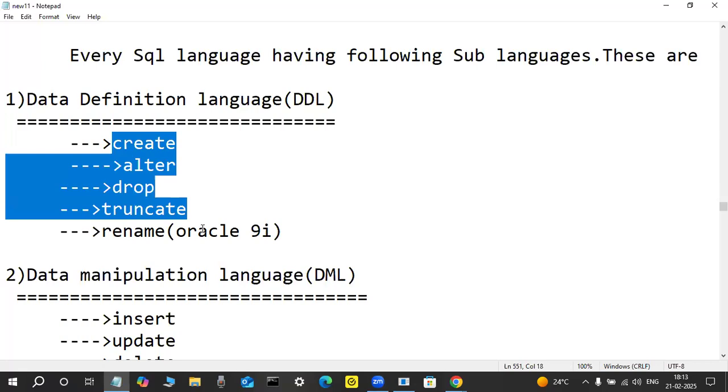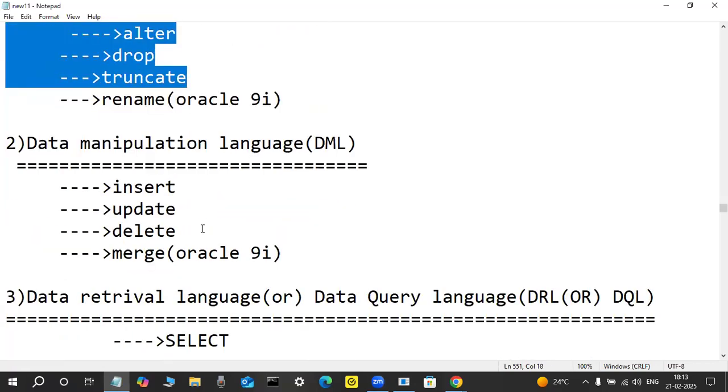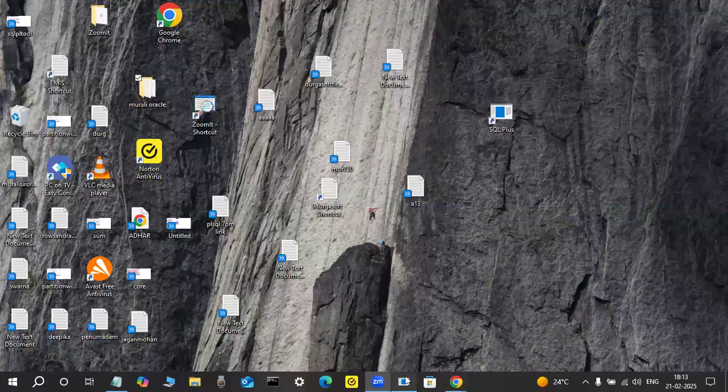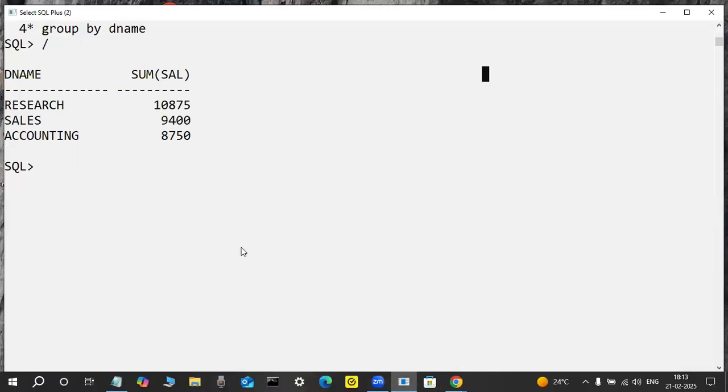But today, observe here. Before we start these DDL, DML, DCL practicals, some other knowledge is compulsory. What is that? Observe the screen. Did anybody attend yesterday's class?